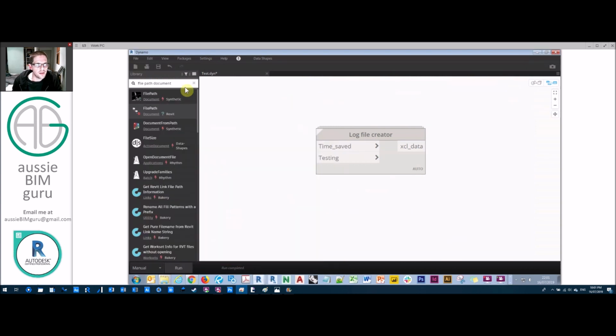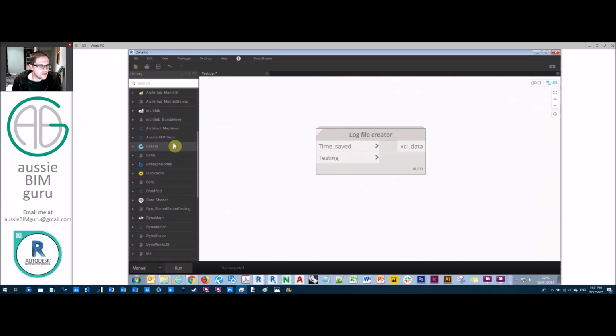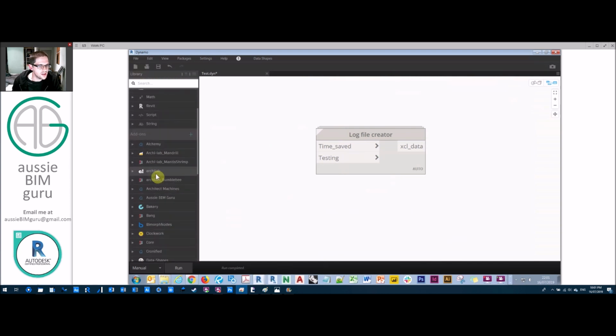And not only that, but also in my packages here I should also have an Aussie BIM Guru package as well, and there you go. So I have my own package now. So you can copy this folder to other people's package locations, and they'll actually gain this node. So let's just do a quick test.